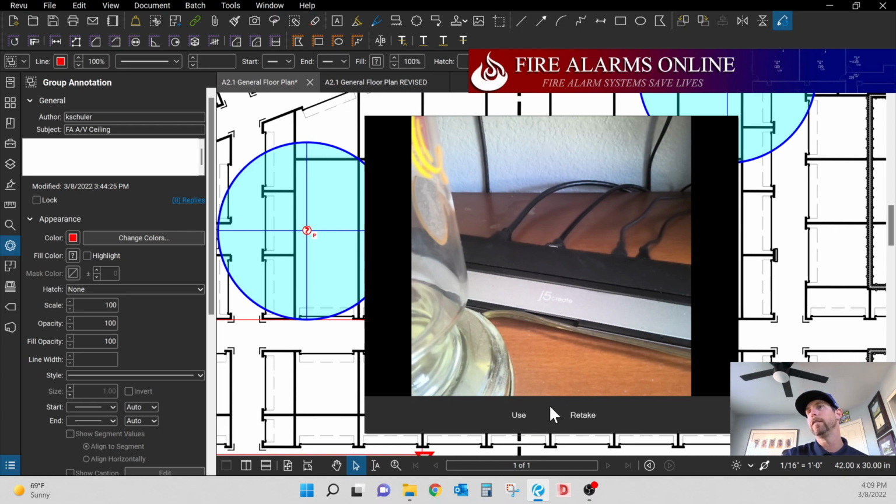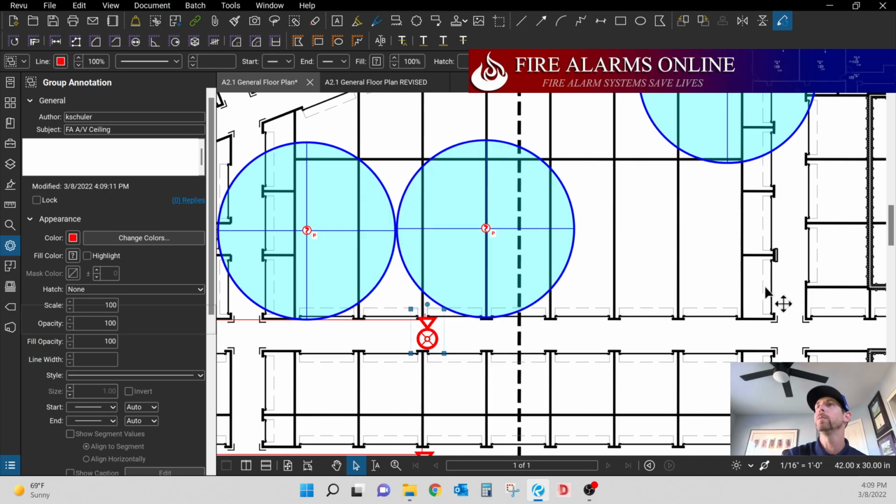And if you're in the field and you don't like it, you can retake it or you can use it. When you use it, you can add more, you can add all kinds of stuff. You can have a bunch of pictures and you can scroll through them with the left and right arrows here, but I'll go ahead and click out to show you what this does.